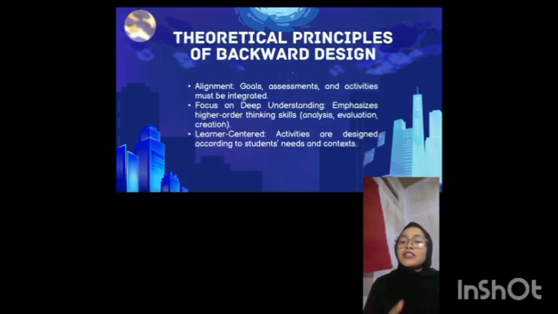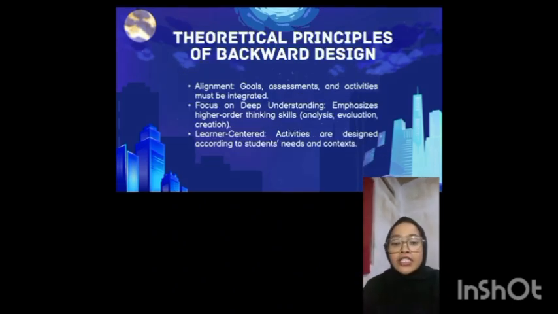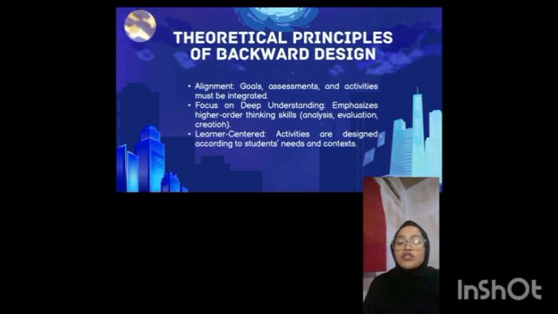The theoretical principles of backward design. Alignment of goals, analytical assessment, and activities must be integrated. Focus on deep understanding. Emphasize higher order thinking skills: analysis, evaluation, creation. And learner-centered: activities are designed according to student needs and context.